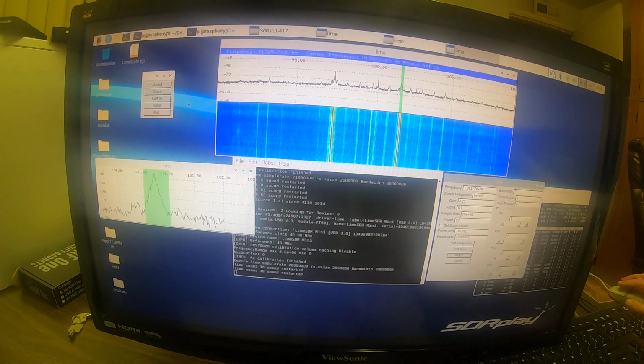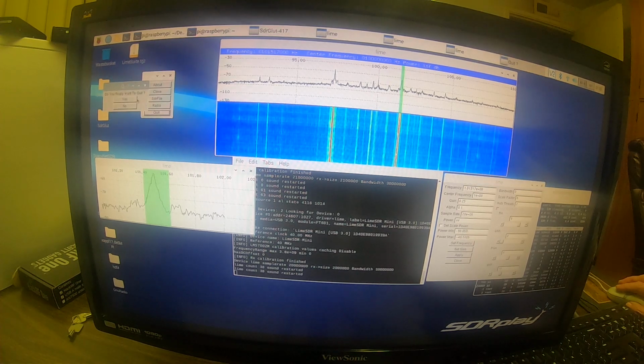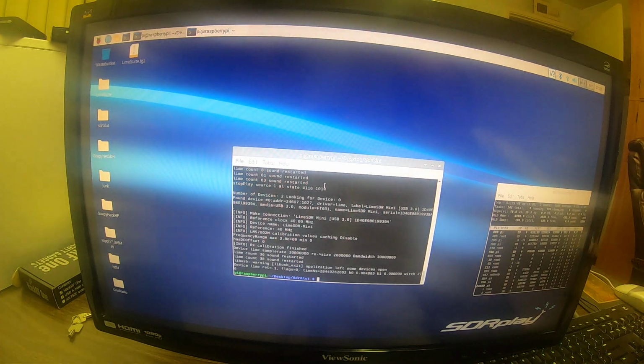So we'll quit. So SdrGlut was able to handle 20 megasamples a second, whereas CubicSDR was only able to handle 9 megasamples a second. So it's more than double the bandwidth.